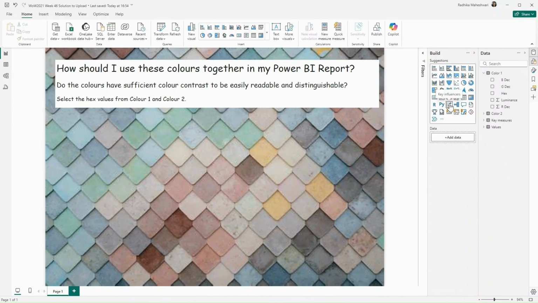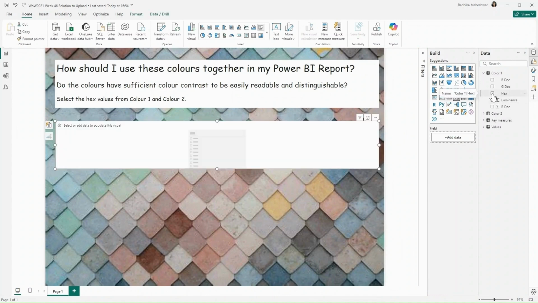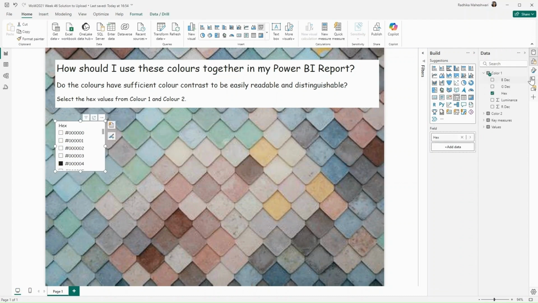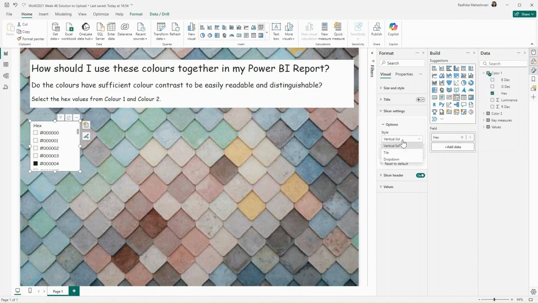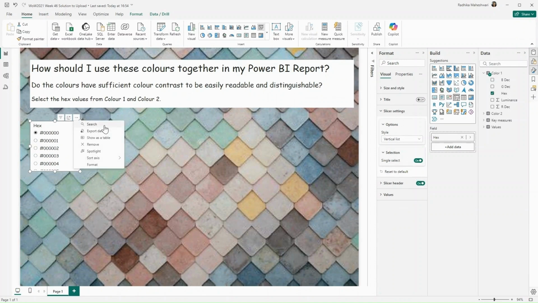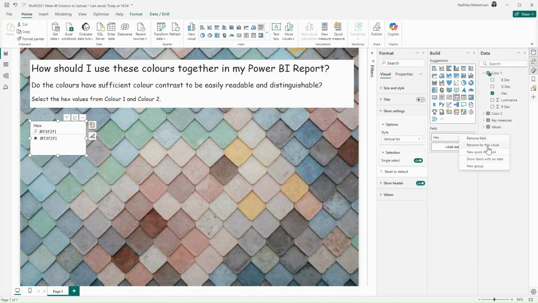Now let us create the slicers for color 1 and color 2. So I'll select this slicer and get the hex code for color 1. And we'll need to format this. So let's open the formatting pane, and in slicer setting, we're going to choose drop vertical list, and selection should be single select. And from here, let's enable the search bar so that users can search the hex number. And I'm going to choose the same hex number which is in the challenge, which is F3F2F1. Let's search for that, and I'll select that.